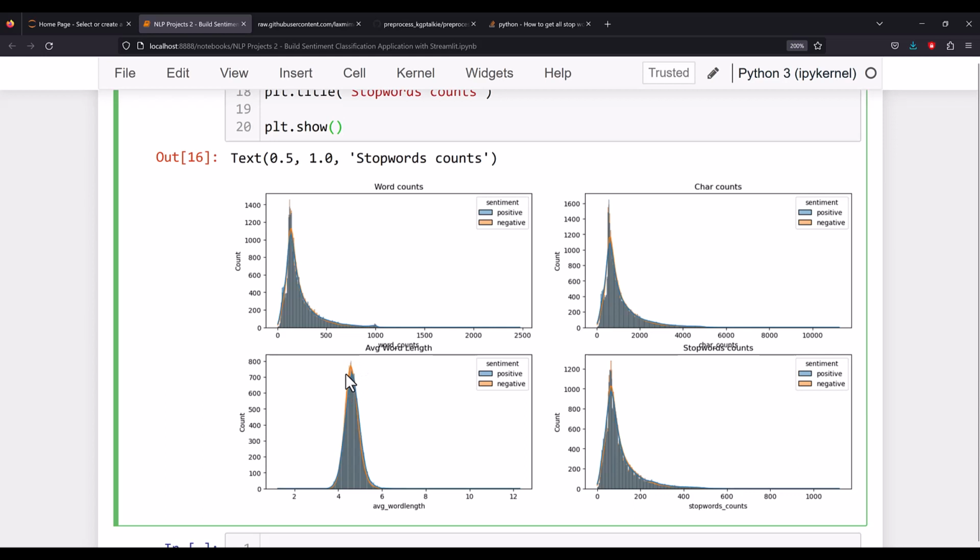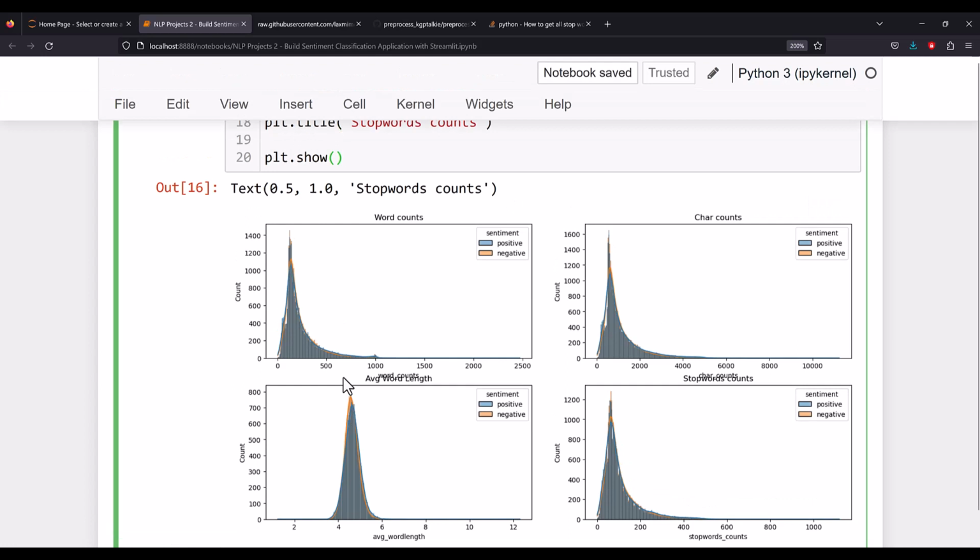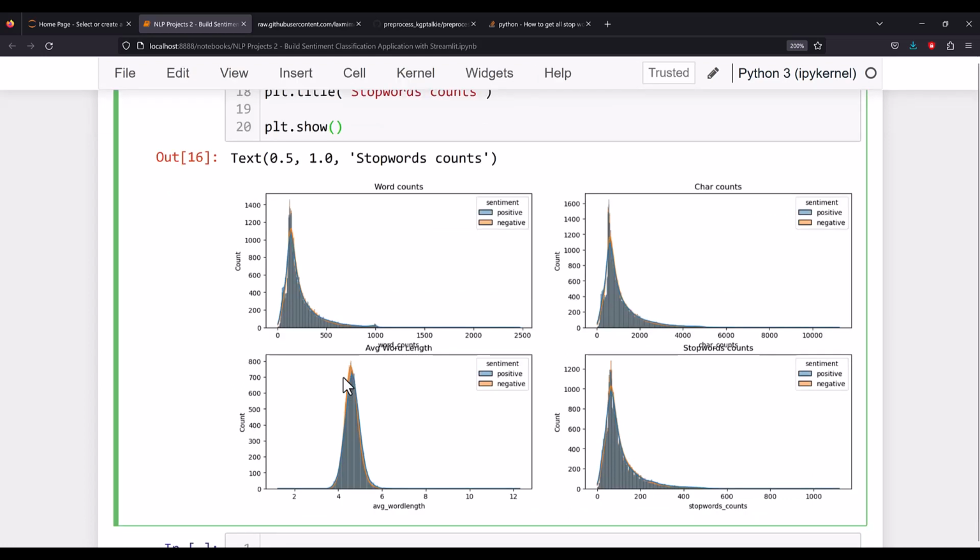That means fewer characters are used while describing the word, but the overall number of words is more, so probably shorthand notation is used while describing.